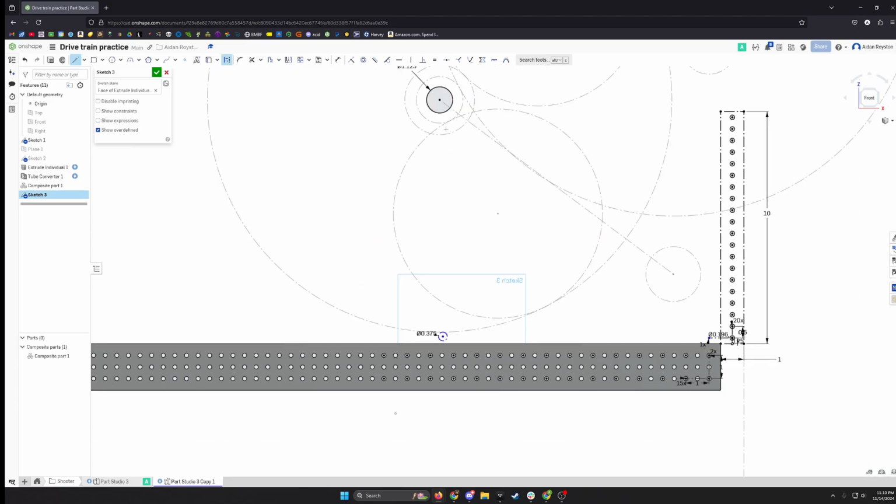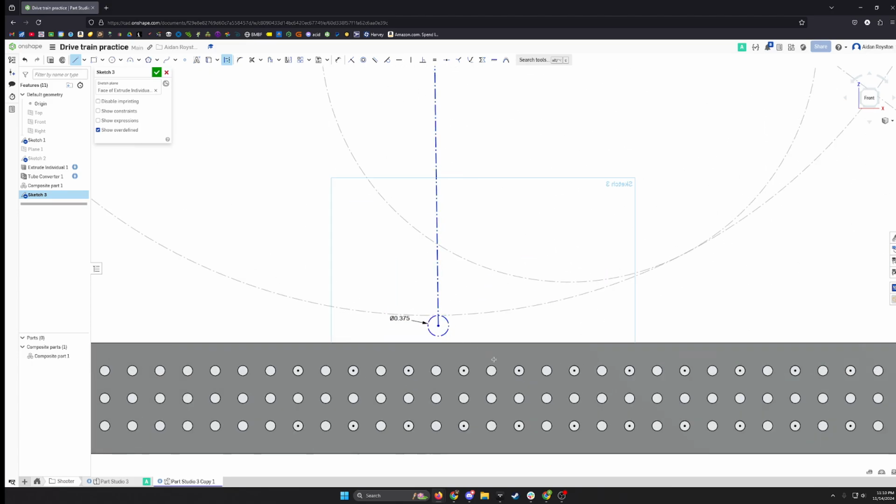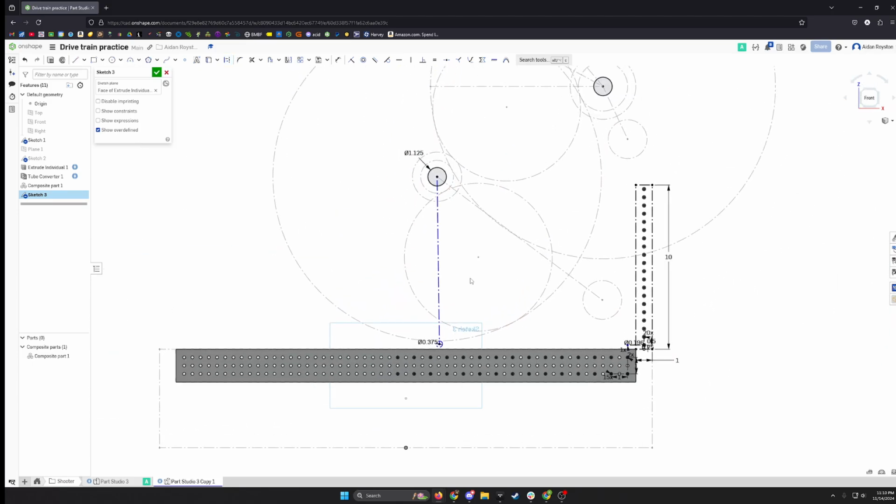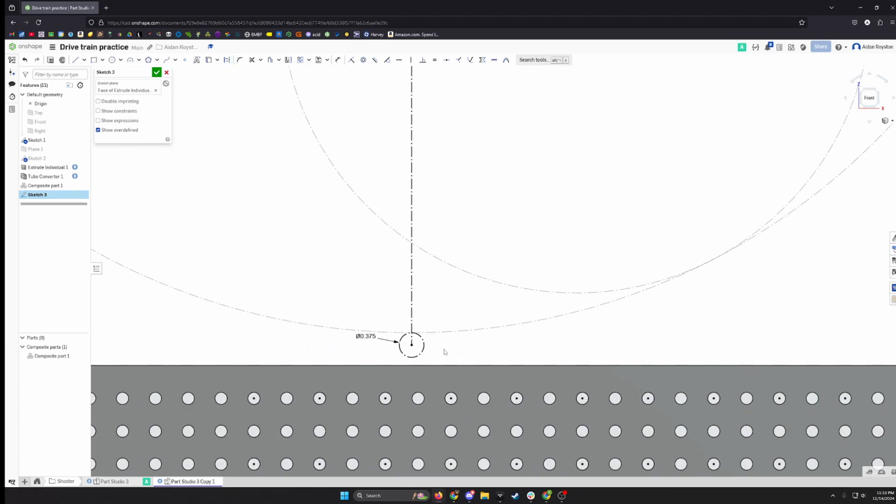So now we want to align this properly. So let's grab a line, make a construction, and draw it from the center point here all the way down here. And you can see it's still blue, so we want to make it perfectly vertical. You can click the line, and just hit vertical. So now it's all defined.